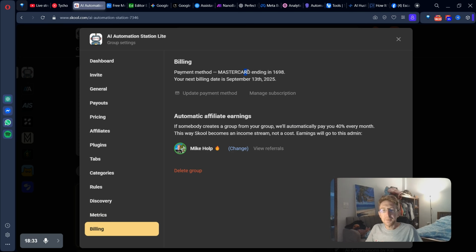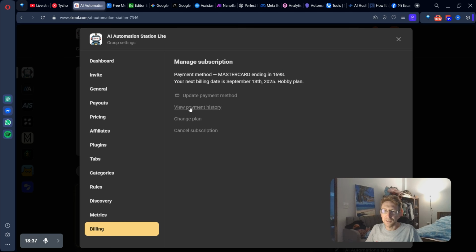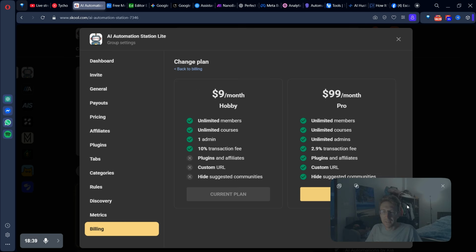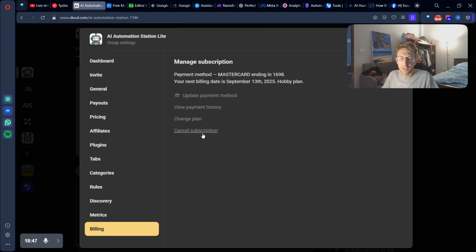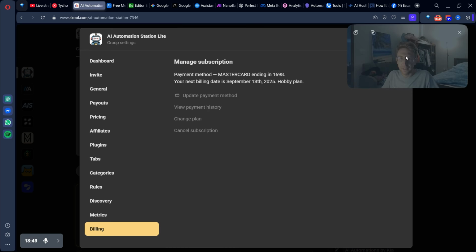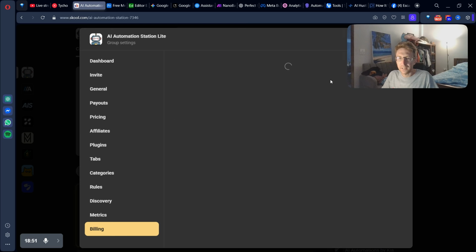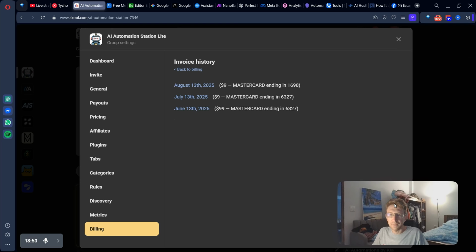And then billing is basically just if you want to update your payment method or manage your subscription, you can also change the plan. So if I wanted to upgrade to the pro community, I could easily do so here. In this case, I just want to keep it on the $9 per month hobby plan. You can also cancel your subscription if you want to do that. And you can take a look at your payment history over here as well.